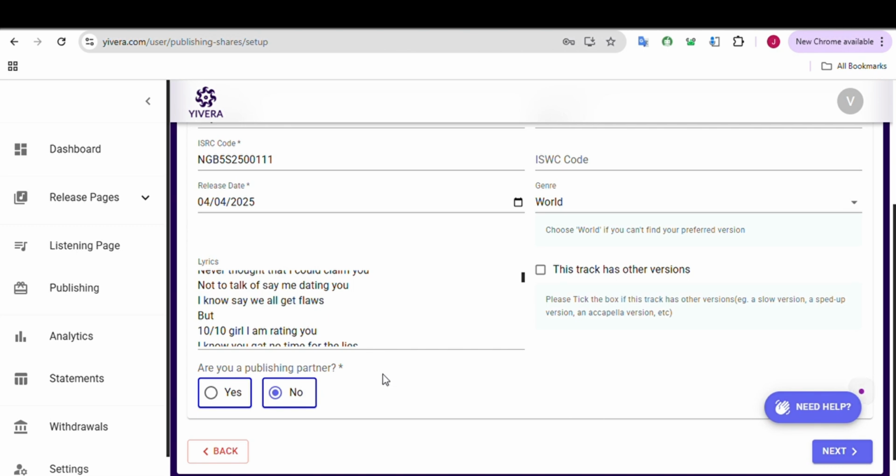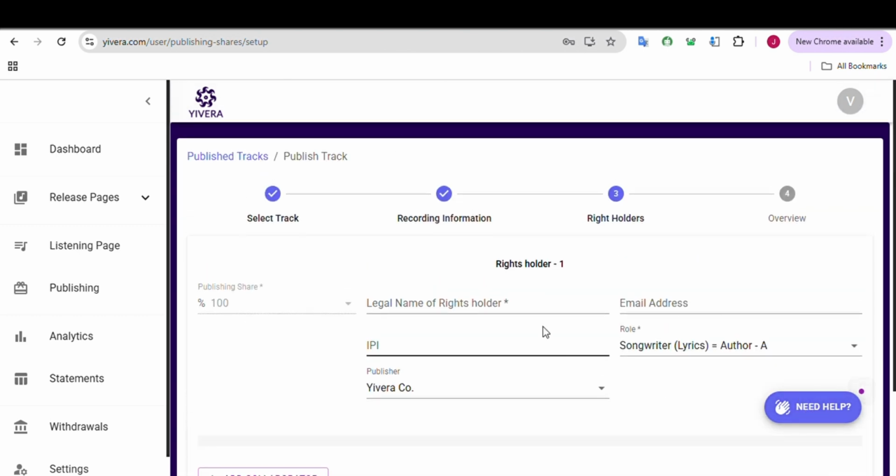Good. So what we're asking here, are you a publishing partner? There's a very important question. You need to say yes or no. If you're a publishing partner, it means you have a publishing company and you're publishing with us. So a lot of you who are producers, who are artists, just click no, right? Click no and let's move on. So we go on to this part.